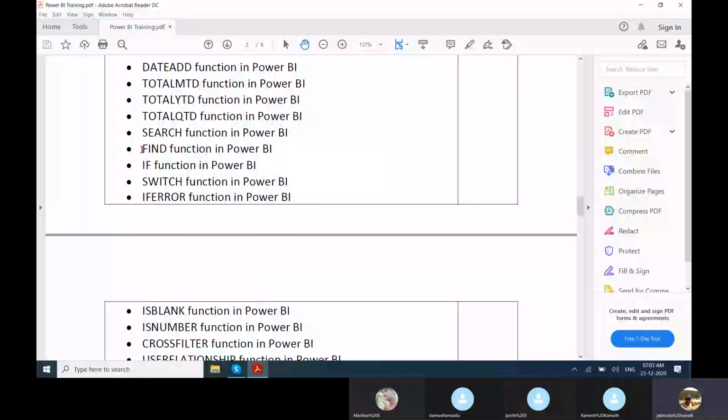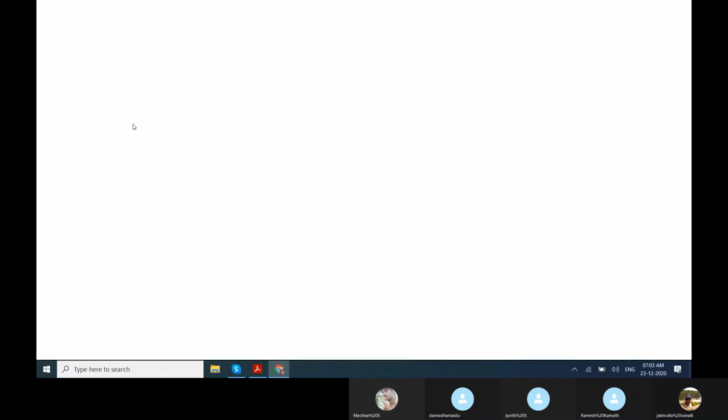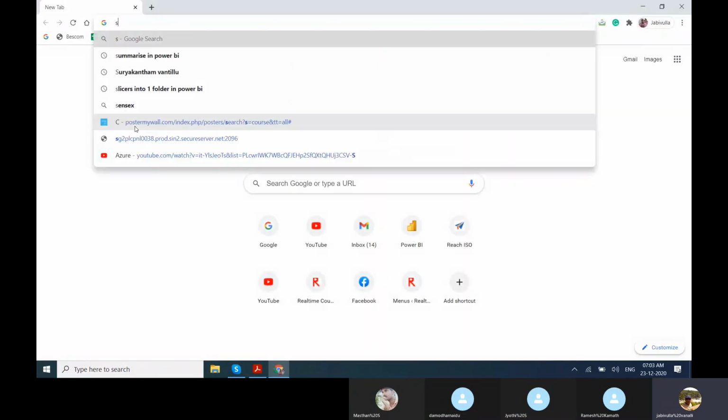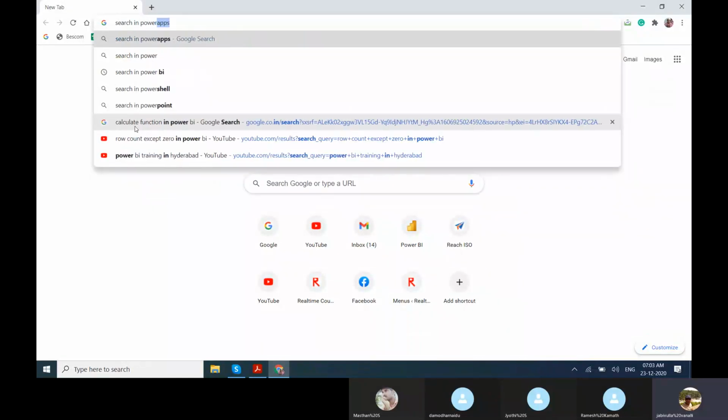About what is search and what is find. Okay, so the same thing we can do in Power Query also. First we'll take a look at search in Power BI.